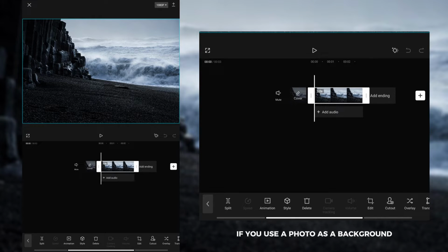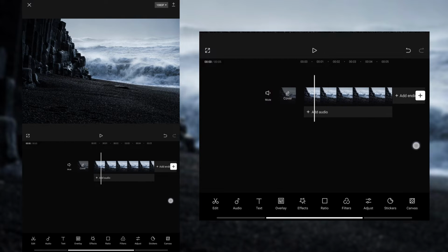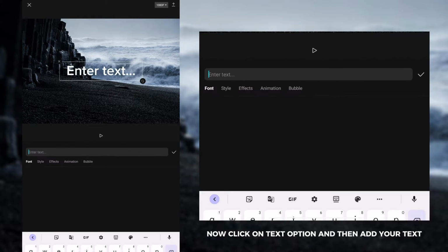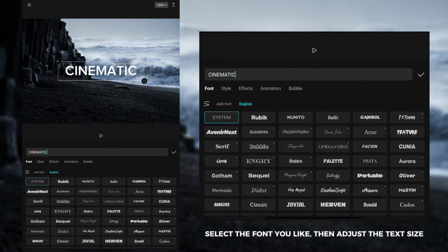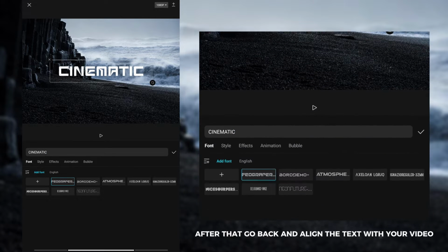If you use a photo as a background, adjust the duration to your preference. Now click on text option and then add your text. Select the font you like, then adjust the text size. After that, go back and align the text with your video.